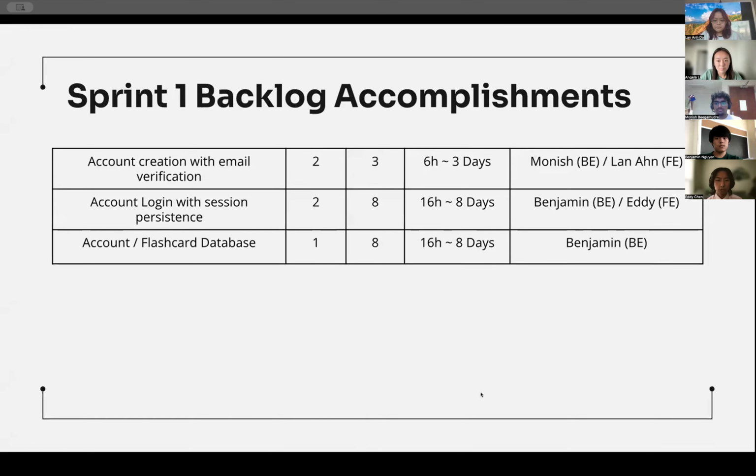And a reiteration of what we accomplished during our sprint one. The main three things would be the account creation with email verification, both in the front end and backend, the account login and session persistence, and connecting the front end and back end with the account database and the flashcard database. They are separate, but we got both of them done.